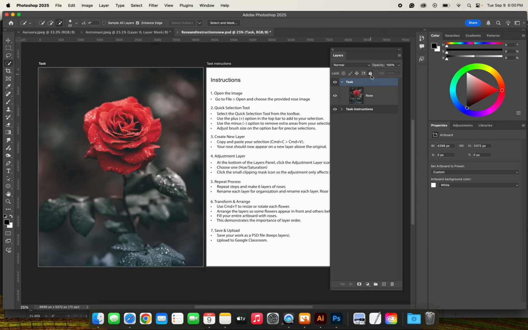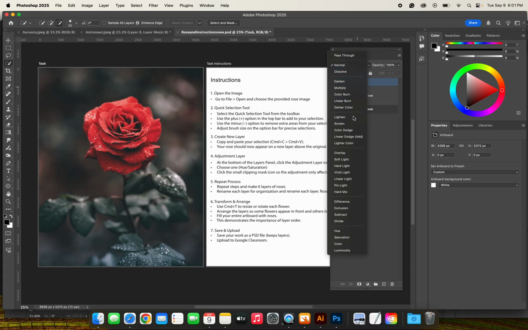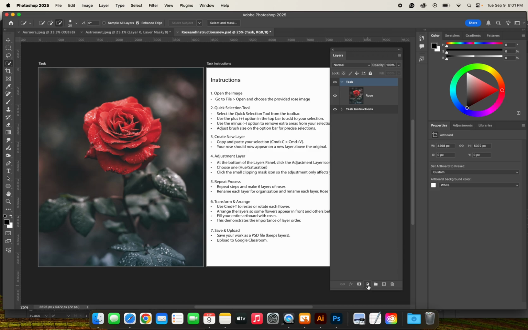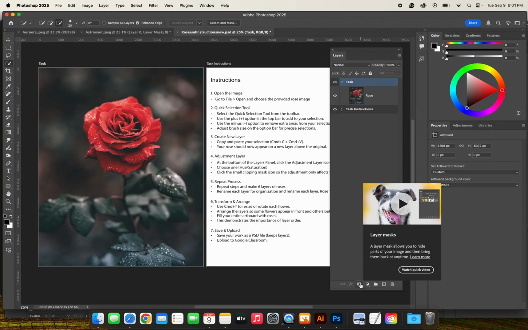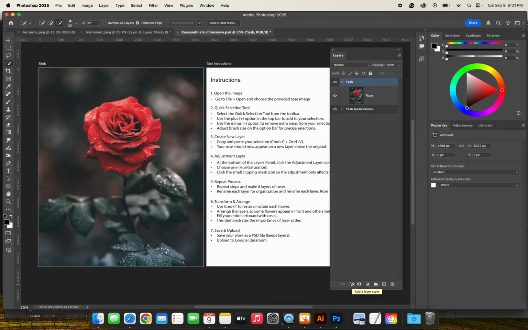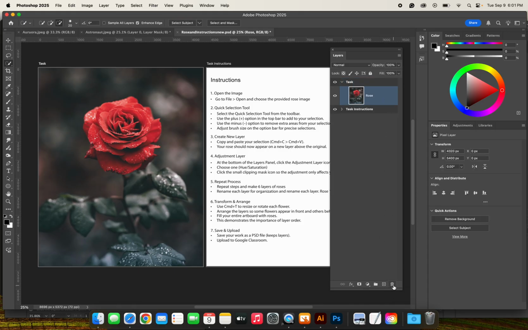If you want to lock a layer, it's right here. We will be working with blending modes, and these are blending modes from the layer panel. This is adjustments. If you hover over everything, it tells you what it is. Layer mask. This is a layer style or effects. And a new layer. And if you need to delete a layer, you would click and then click the trash can.